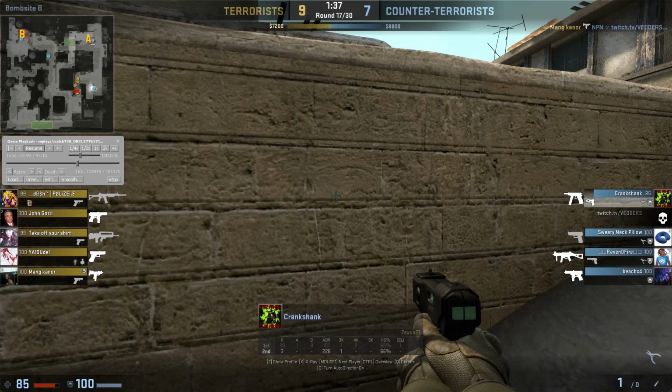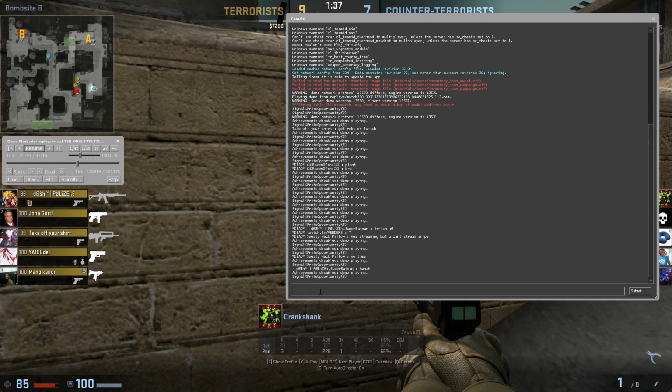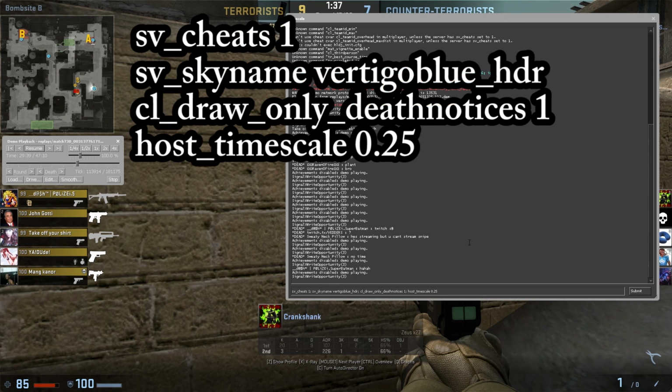So for the second part, you want to launch up CSGO, open your highlight, and get it to the exact moment that you want to record from. Next, you open up console, and you paste these commands in.